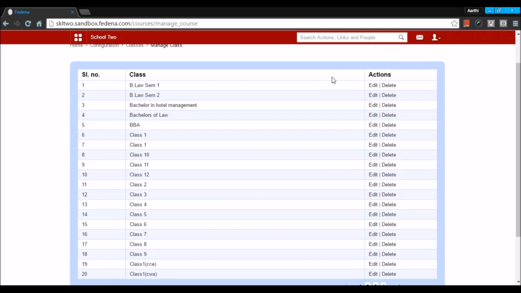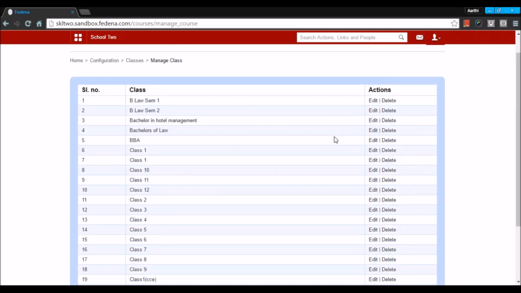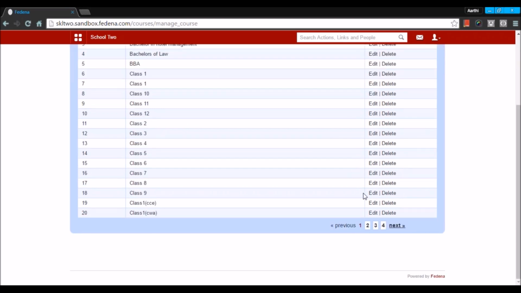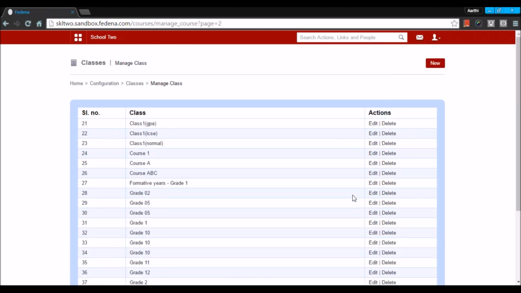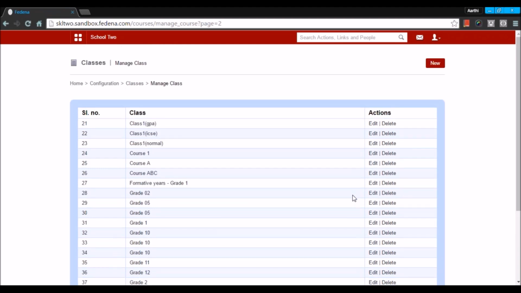Before I go for the new one, you can see a list of classes on my screen. This is something that I've already created. Based on the ones that I have already created, you get to see a list of classes and courses. So this is how it will show when you create, and you need to make sure that you create it like this. Now let me show you one example by going for the option new.